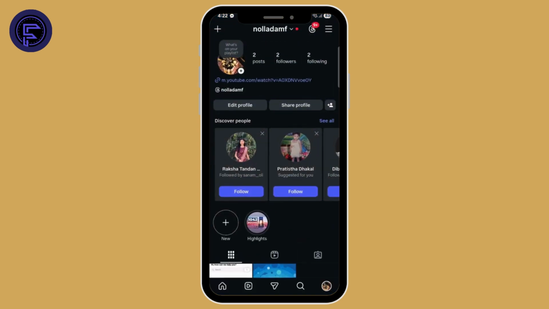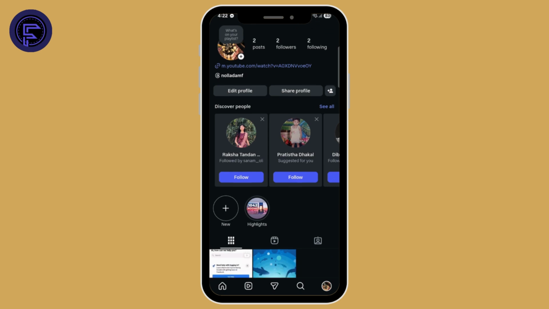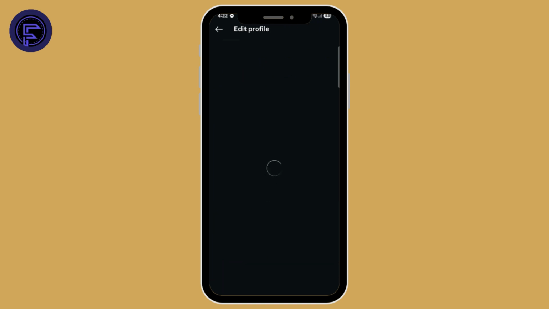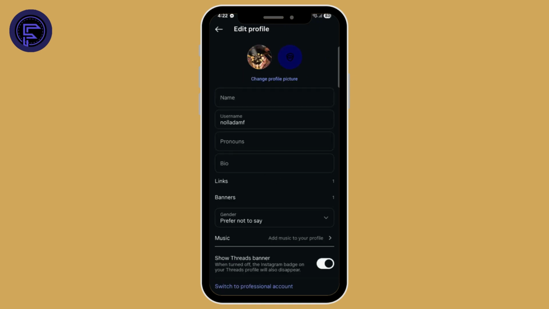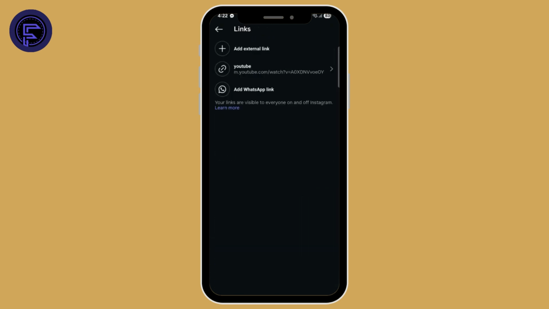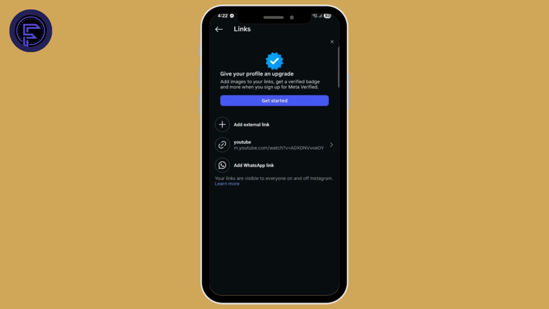In my Instagram profile section, I'm gonna click on Edit Profile. In the Edit Profile section, you can edit your profile picture, description, name, and many more. Here you will also see a section called Links. Click on that. Inside links, as you can see, I've already added one link.